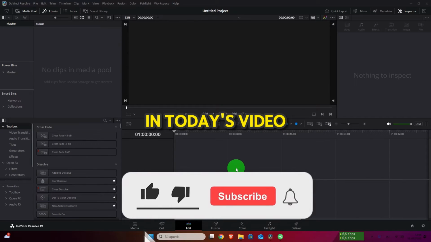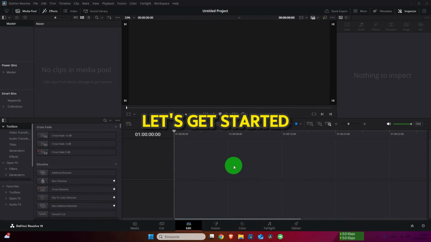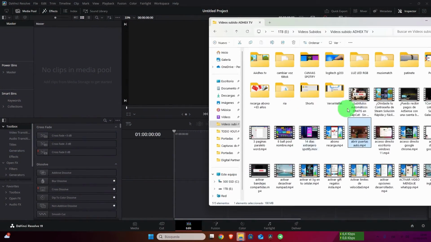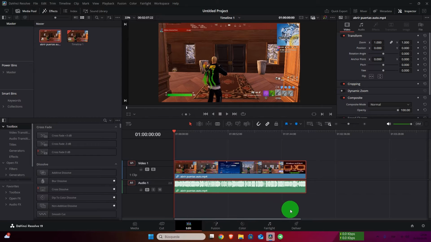In today's video, we are going to show you how to export audio files in DaVinci Resolve quickly and easily. Let's get started. To begin, make sure you have your project open in DaVinci Resolve with the audio you want to export ready in the timeline.